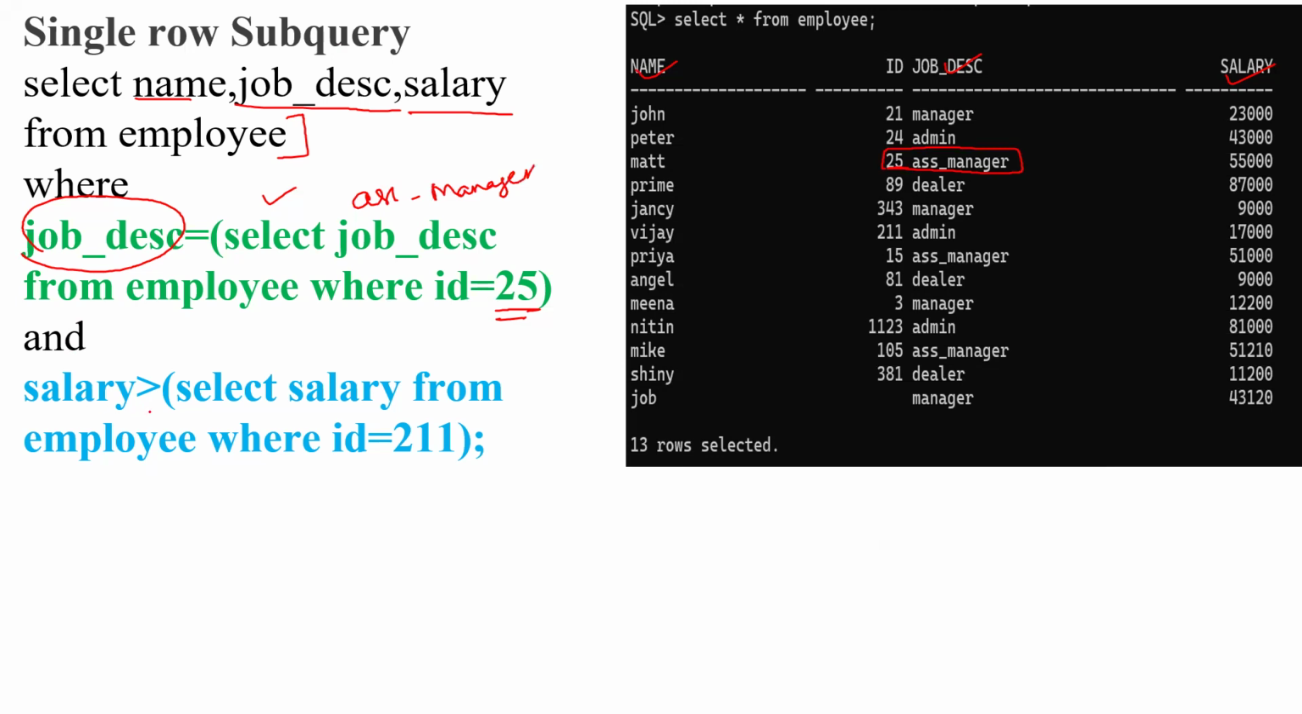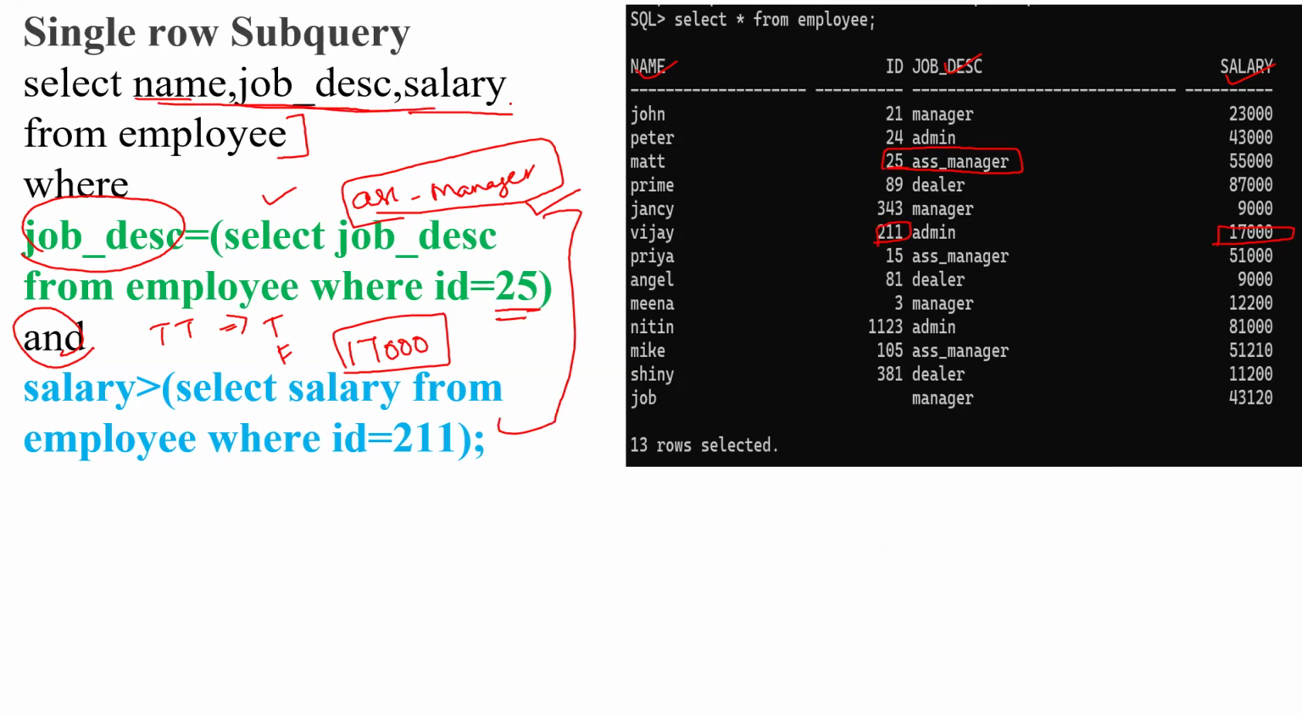Then and salary is greater than, select salary from employee where ID is 211. This person's salary is 17,000, so it will result in 17,000. So the query is: we need to find the name, job description and salary of employees whose job description is assistant manager and whose salary is greater than 17,000. It is an AND operator, so both conditions should be true; otherwise the result will be false. The meaning of this query is that we need these details of the employees who are assistant managers as well as those whose salary is greater than 17,000.